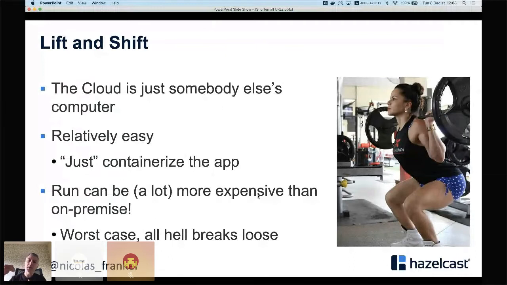Now, when you lift and shift, every bug that is not impairing the business logic but just wastes resources is going to impact your bill. And so in the best case, I believe it's going to be a bit more expensive. It can be, of course, a lot more expensive. But in the worst case, well, it won't work at all.